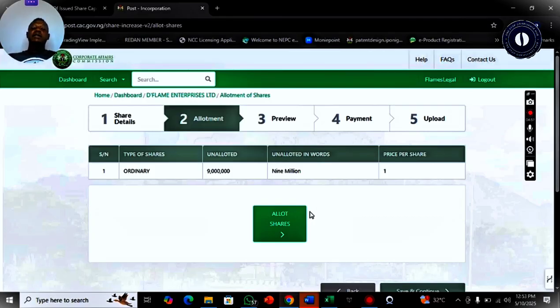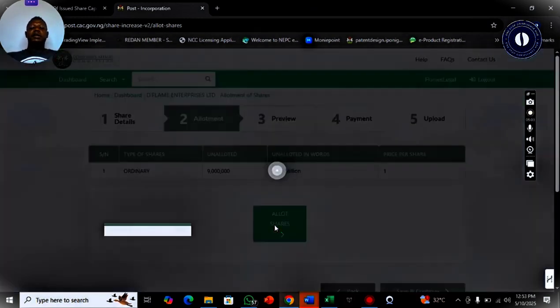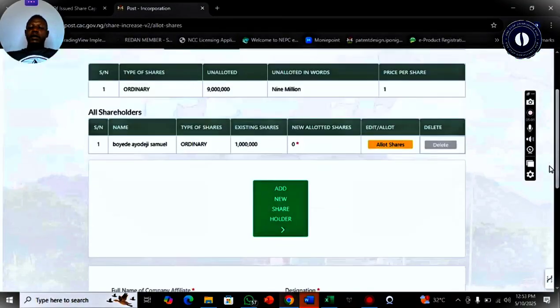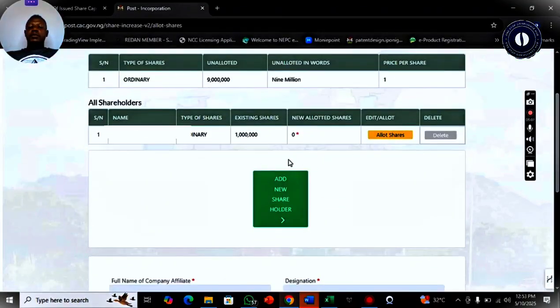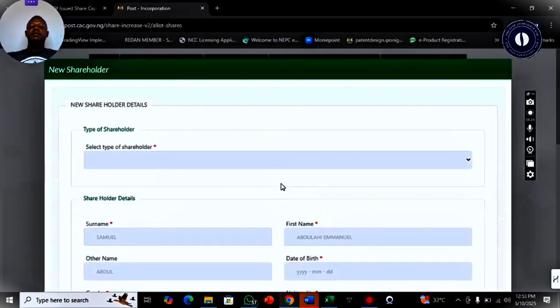But now, as you're increasing that share, you must allot it instantly. It must be allotted instantly. So you click on allot shares, then click on allot shares again. If you're adding to the current shareholder who is the only person, click on allot shares here. When you want to add a new shareholder, we just click add new shareholder.